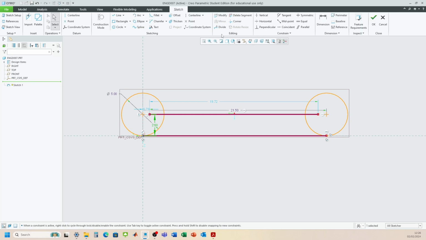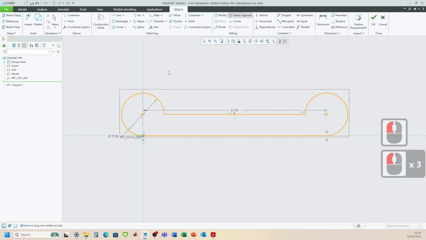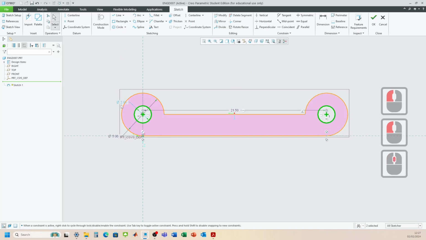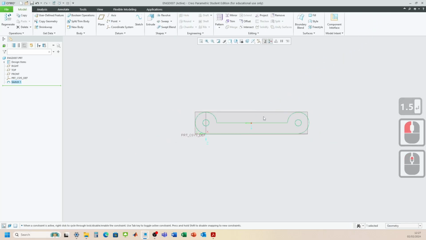So again, we need to get rid of some of the geometry we don't need. So some of these lines, so get rid of this, this, and this. And what we can also do is add the holes that go through it in this sketch. So let's do that here. So we can add a hole here and a hole here. So these are the same size, so we can make them equal again. And that one should be 1.5. That's all good. I'm going to click OK.